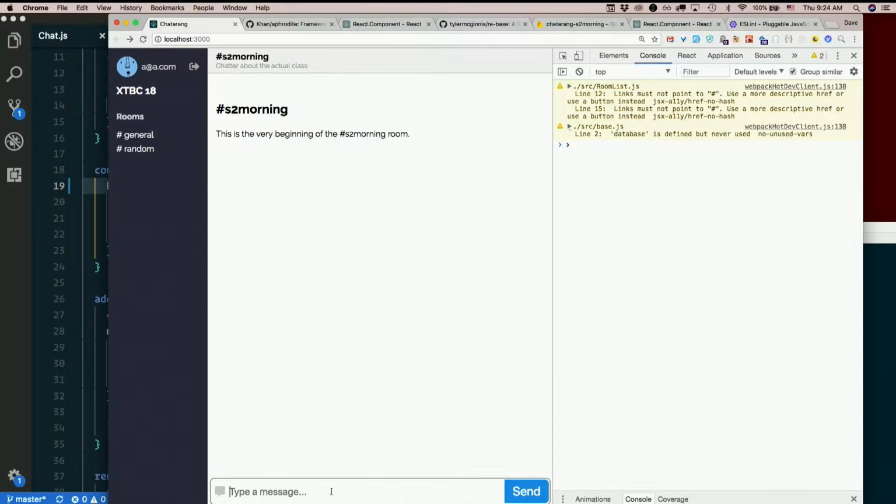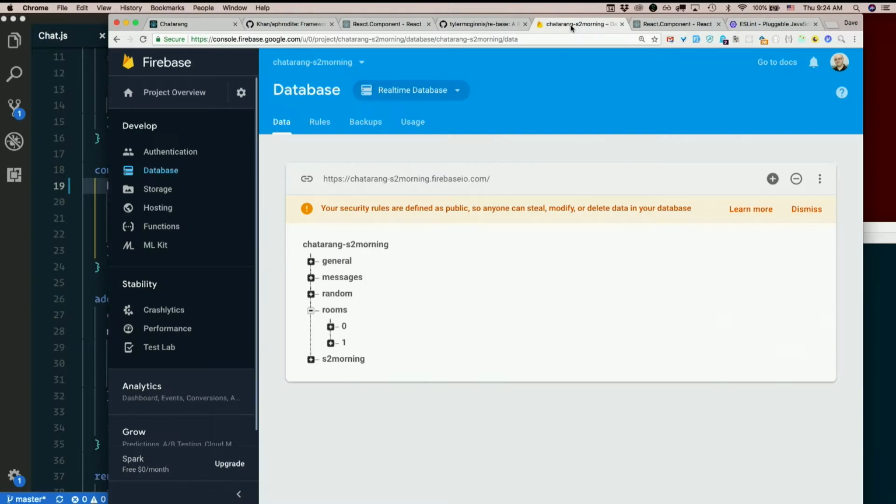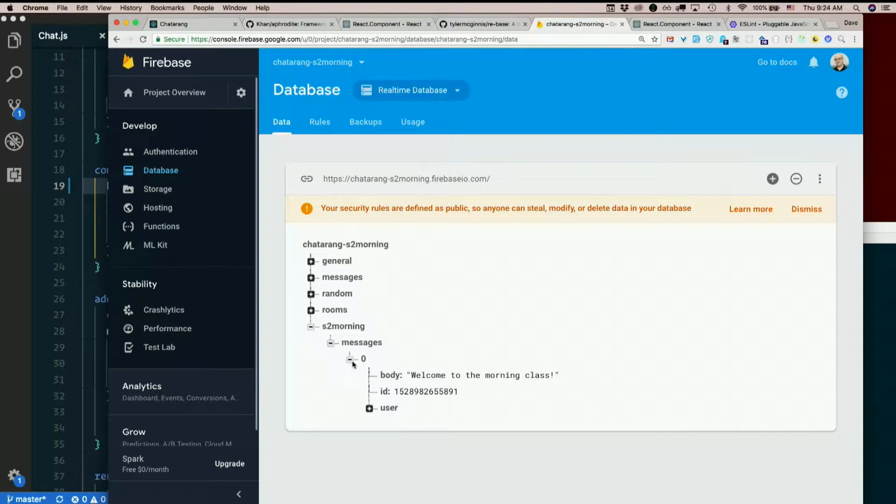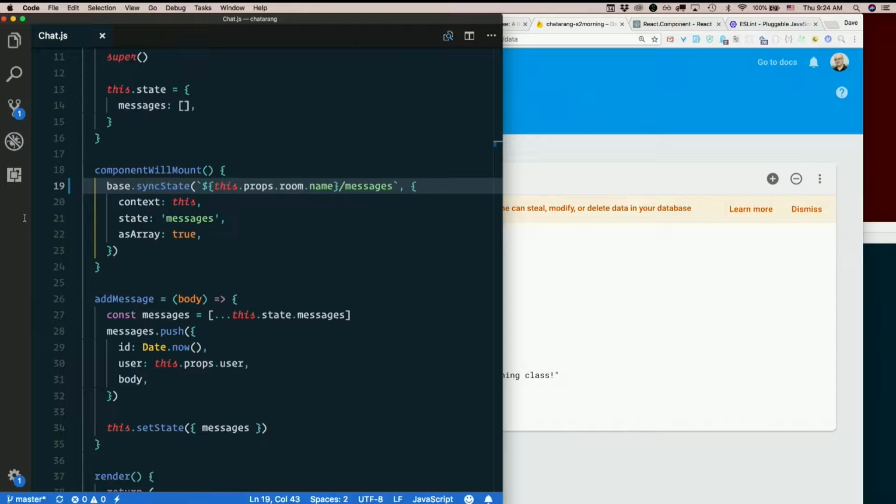So I don't have anything in here yet. I start typing. Welcome to the morning class. Look in Firebase. I see S2 morning, and I see a message there, right? So far, so good. But now we need to make it so that we can actually change rooms, right?